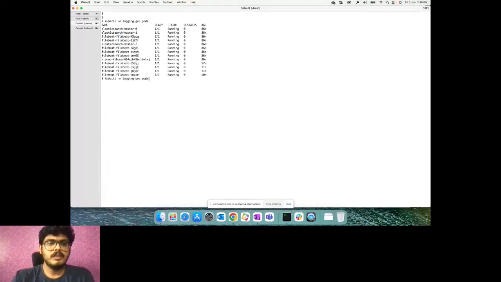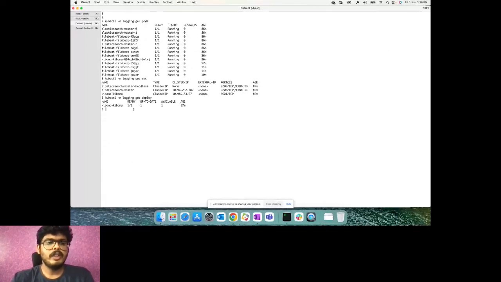If I run get service, I'll be able to see the services also created here. And if I run get deploy, Kibana is deployed here, whereas Elasticsearch is deployed as a stateful set. You can see the three replicas, that is 0, 1, and 2 here.